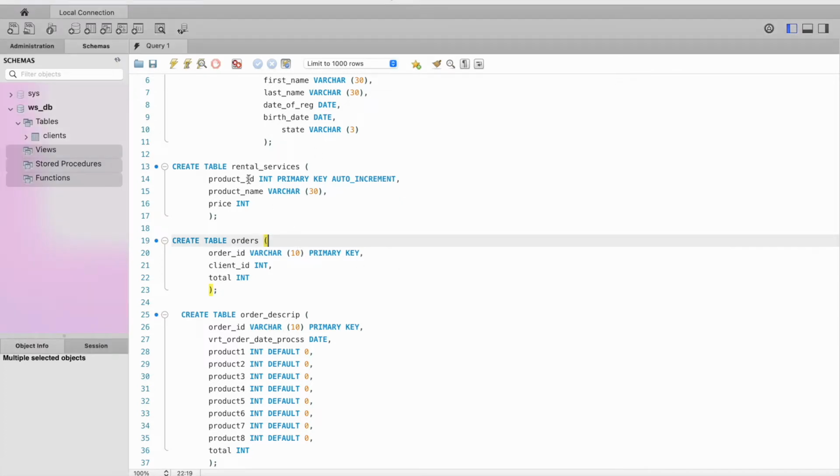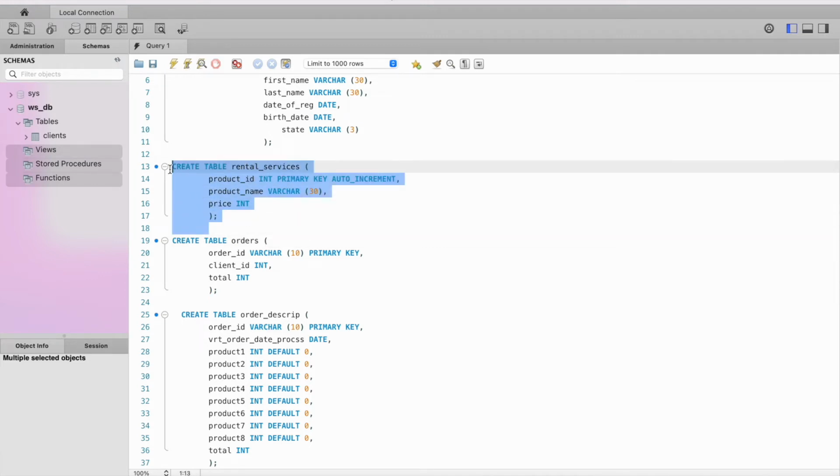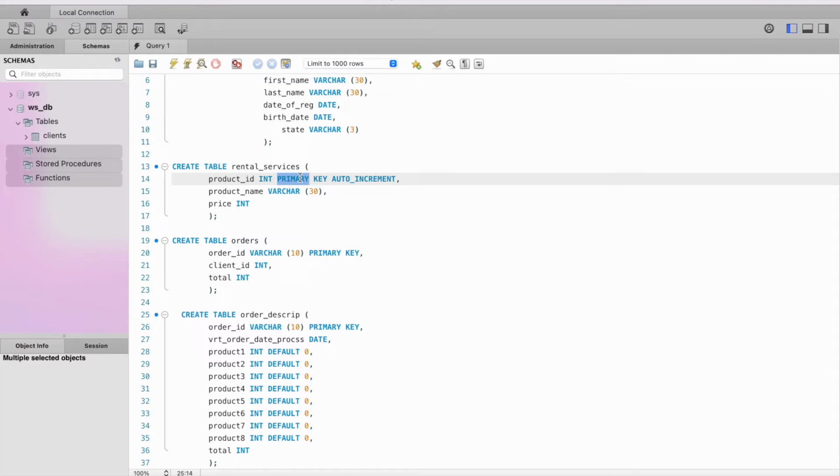Now let's talk about this first table called rental services. It has 3 columns in total. The first column is called product ID. It only accepts integer or numeric values. It has the primary key constraint, which ensures all the data stored within this column is unique and not null. It also has the auto increment property, which in other words means that every time I add a new row into this table, MySQL will automatically create a new product ID number for that product or item stored within this table.